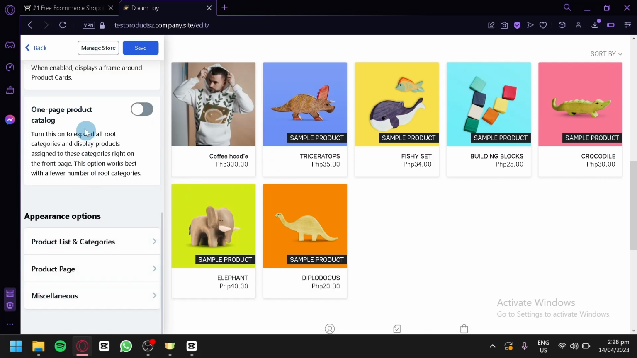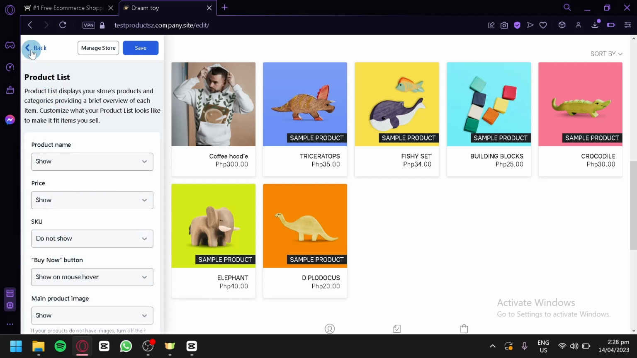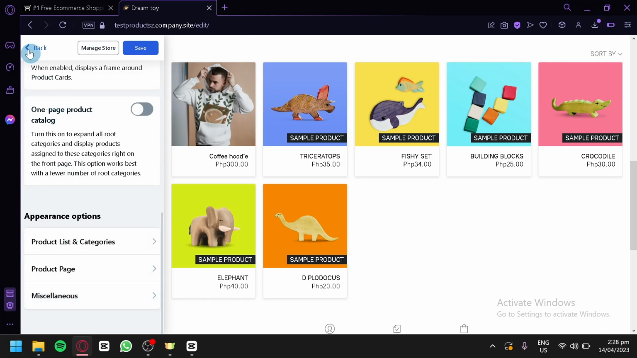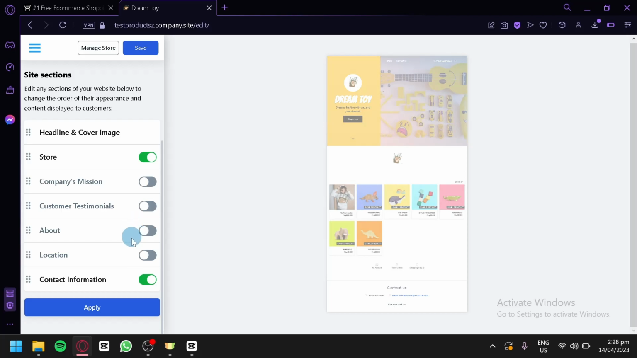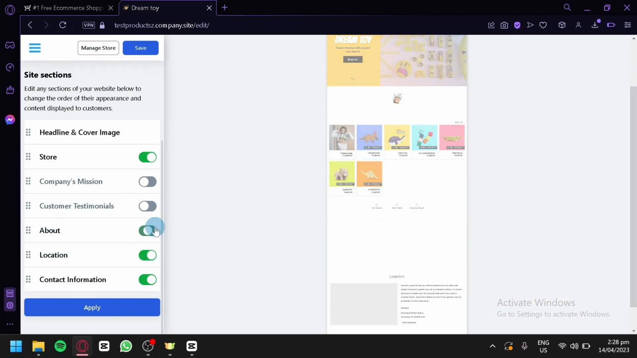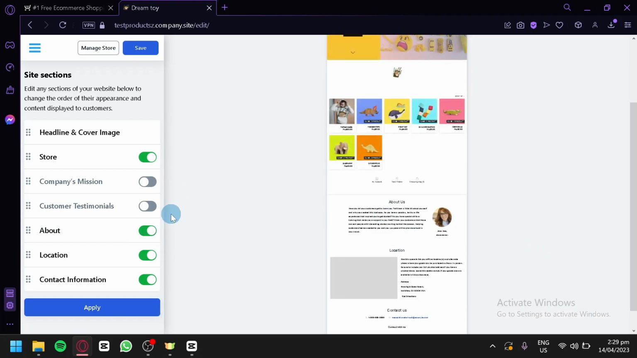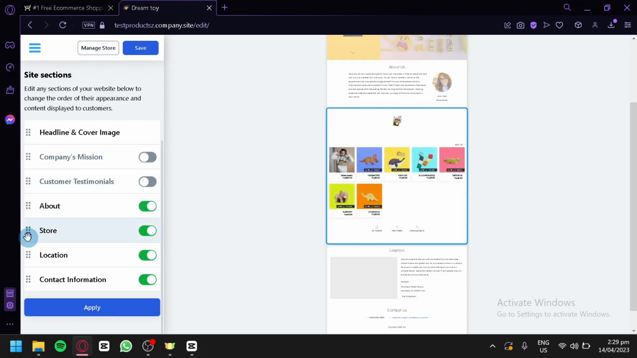You could also add a one-page product catalog. There's also appearance option over here where you would be able to edit the product list, product page, and miscellaneous. Now you could add or arrange section by clicking on this option. As you can see right now, I disabled the company mission, customer testimonial, about, and location.